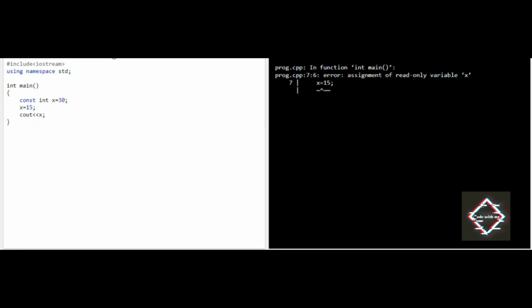See, friends, as I explained before, as per the expectation, it is showing an error because the variable x is declared as constant, which means the value of x can never be changed. You cannot change the value of x. If you want to change the value of x, remove the keyword const, then you can change it. Okay. So next, friends, user input.